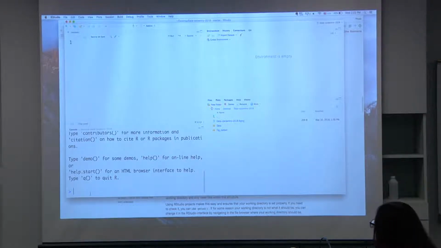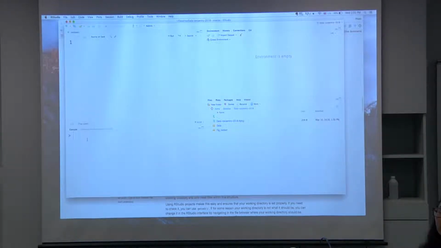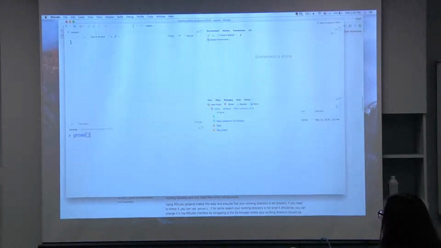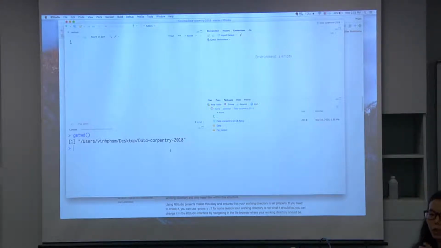Okay. Let me clear this one first. One of the important things is before running the code, you have to make sure which directory you are in now. You can do that with getwd. Okay. So right now I'm in the desktop and data cabin-tree. This is my own working directory. If you don't have that file in your working directory, you cannot run it or open that file.